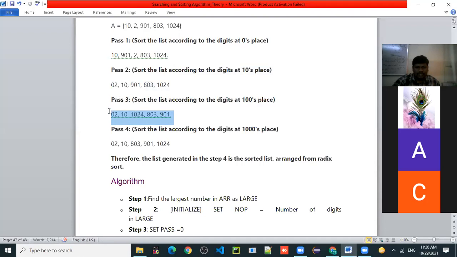Now after that we'll consider the 100th place. Right, the digit at the 100th place. Now by considering these digits of the 100th place, here is the 9, so this will be shifted. Right. 0 to 4 will be shifted here. Right. By considering the 100th place, because this is the 8 and 9 and this is the 0 to 4. Right.